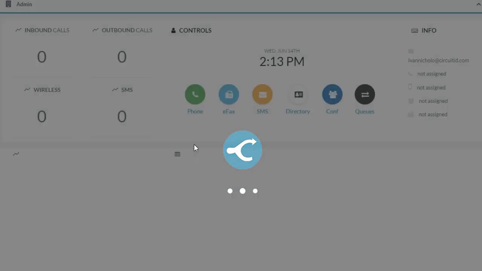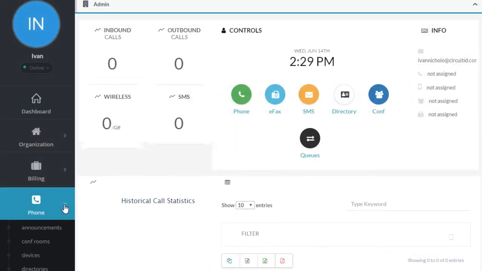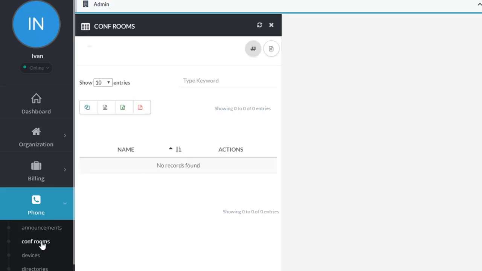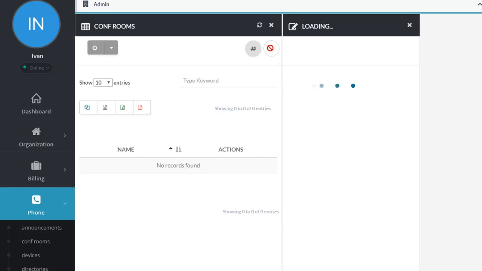button. This will take you to your account. Now, navigate to Phone, Conference Rooms. Next, click the Create icon on the top right-hand side of the page.